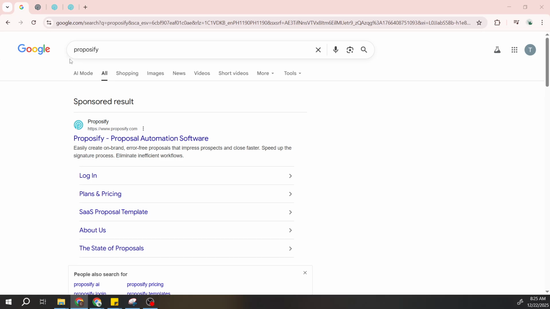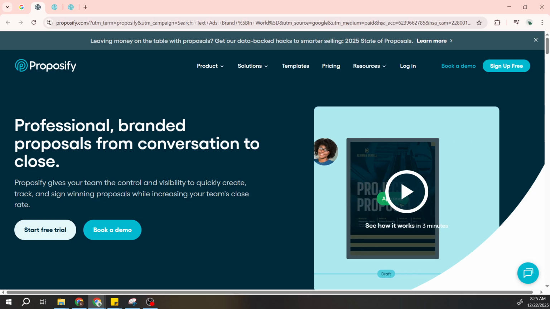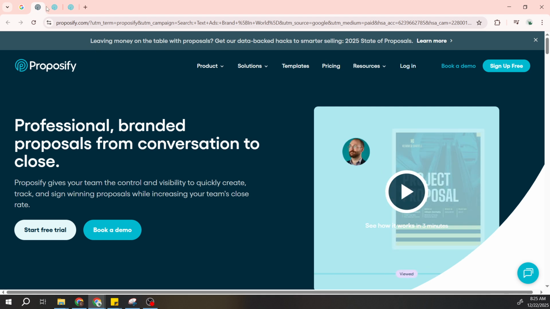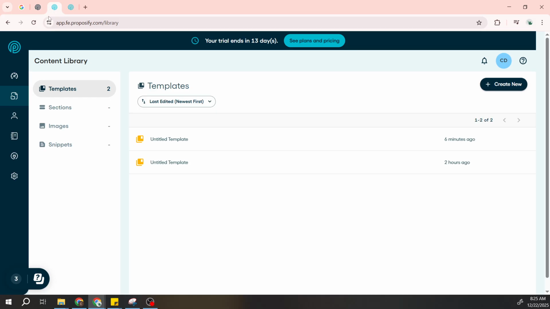Start by opening a fresh browser window and searching for Proposify. Click the official Proposify result to head to the site, then log in with your account. If you'll be back often, this is a great moment to bookmark the login page so you can return with one click. Once you're in, look to the left-hand menu and open the content library. This is the hub where your templates and building blocks live.